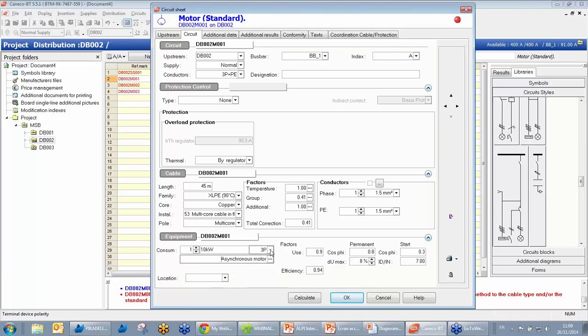Maybe for those who know Caneco BT, you can see that right now we have also the possibility to have monophase or two phase or three phase conductors on the consumer directly.